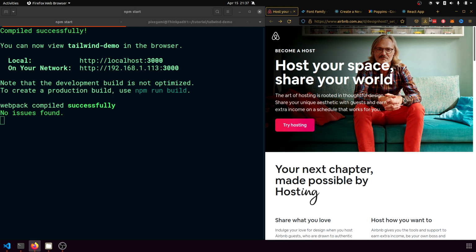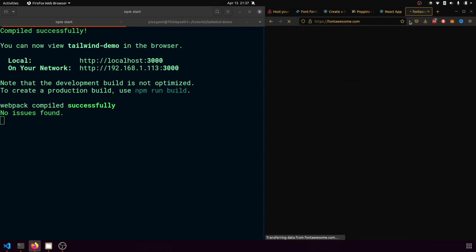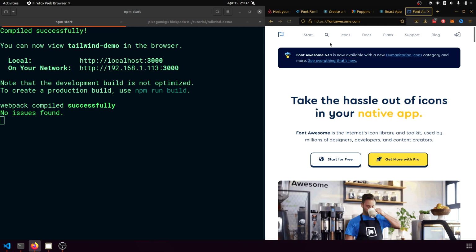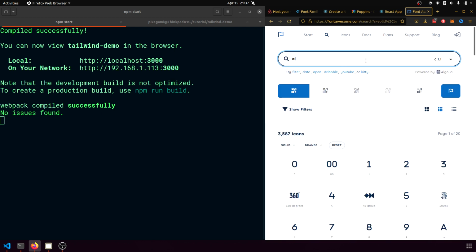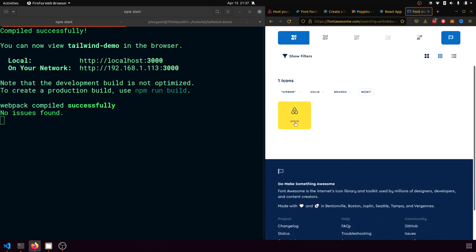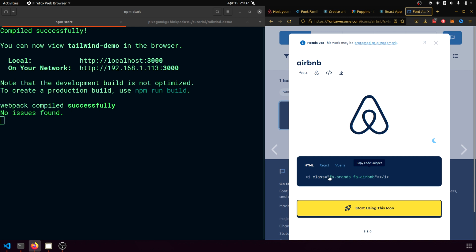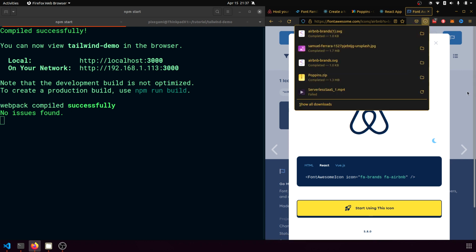One place to get really nice icons from that I've been using is Font Awesome. So you just type in fontawesome.com. You can go and browse a bunch of different icons, including brand icons that you can download as SVGs if you have an account. So I'm going to go and search here for the Airbnb icon. And once I search that, you can see that it shows up here. And if you just click on that, you can see the icon, the SVG here, and how you can use it. You can even just download it as an SVG file. So I'm going to go ahead and do that.